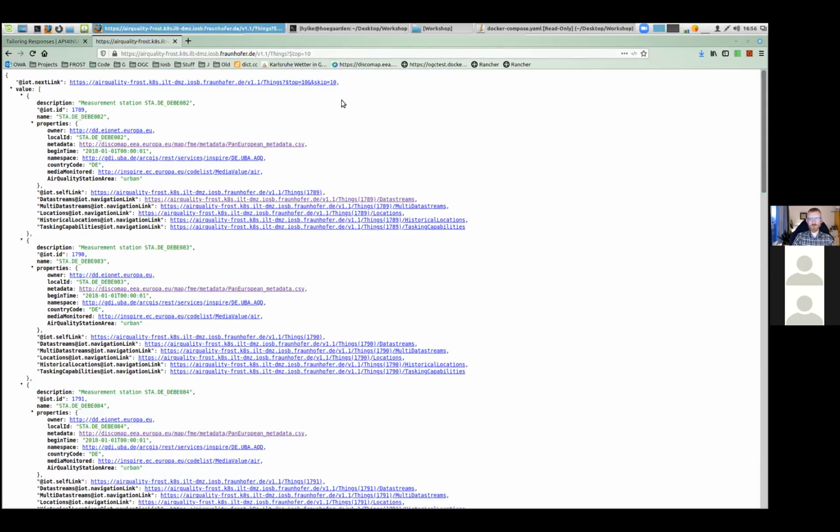Of course, I just asked for 10, but there are more, and that's why the server generates a next link, @iot.nextLink. This next link will go to the next 10, because I have a top of 10, the next 10 items in the list. So there's a top of 10 and a skip of 10.